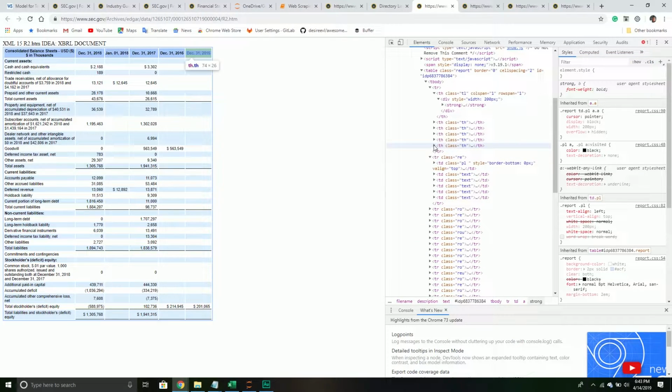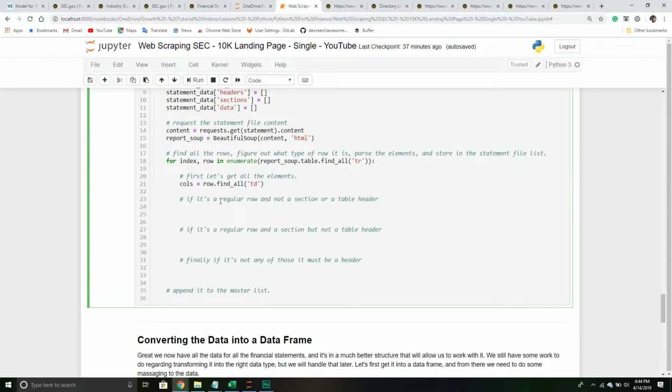However, if you go up here to the table header, they also have a strong tag in it. The way to distinguish a section from a header is that a section only has a strong tag, whereas a header has a strong tag and a table header tag. And then a normal row doesn't have either one of them. So the way we build our logic is the following. We're going to say if the count of row.find all table headers is equal to zero. In this particular case, I'm looking for a regular row, so if there are no table headers, that's great so far.